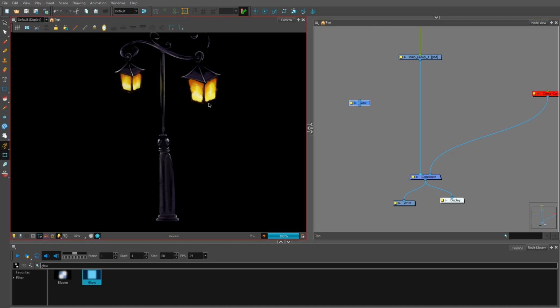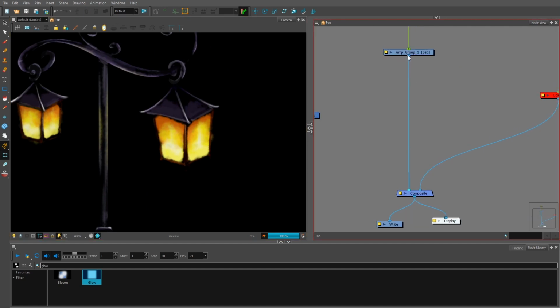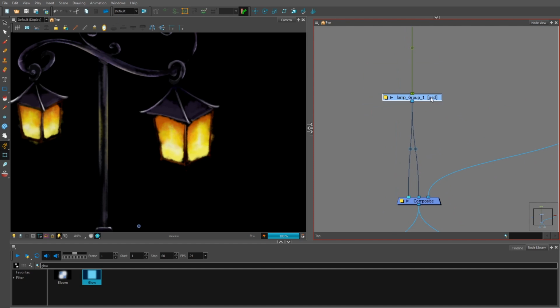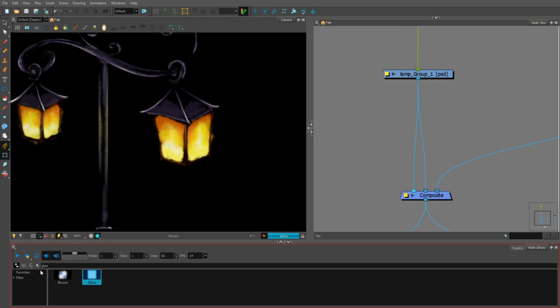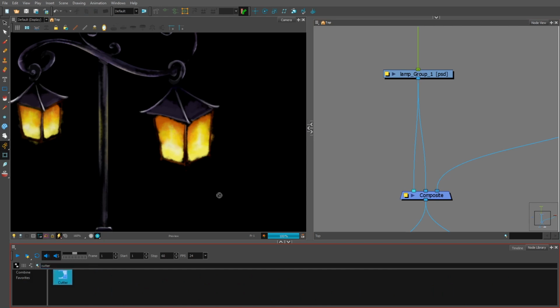But in order for that to be effective, we need to isolate certain portions of the drawing by using a cutter node. I am going to get another instance of the lamppost and connect it directly on the composite. So right now, we have two instances of the lamppost, therefore displaying the image twice. I am going to get a cutter node from the node library and isolate certain portions of the lamp.